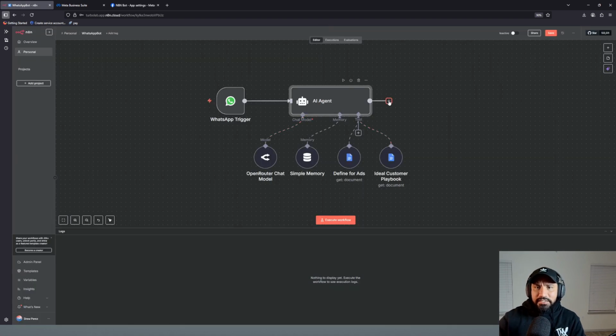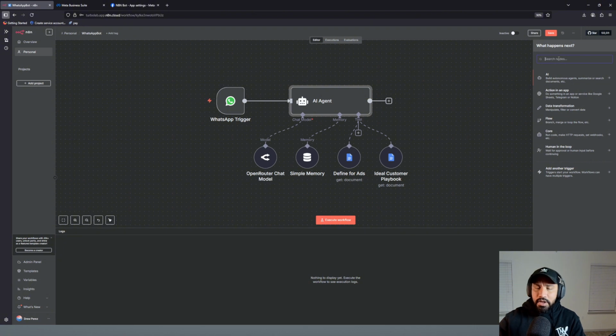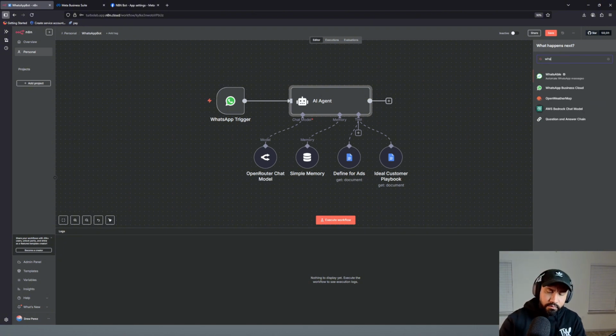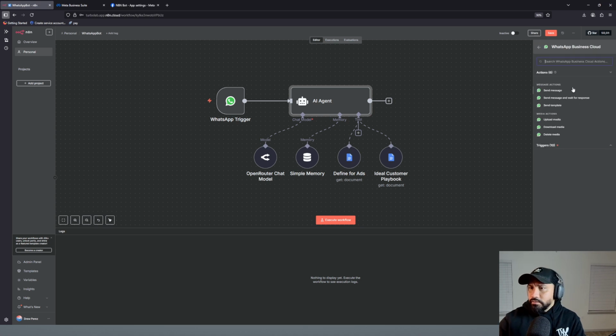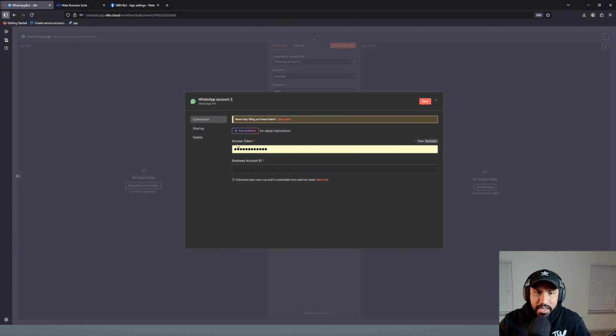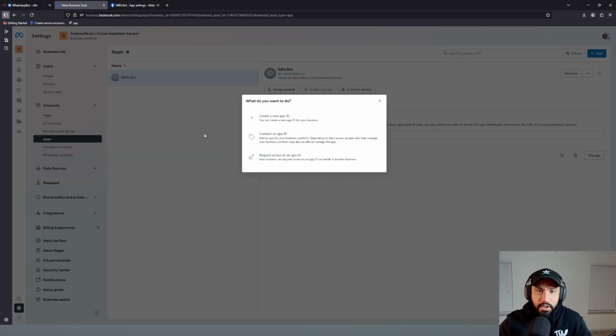And then it's passing it along to a sender, so you have to set up the sender as well. That's WhatsApp Business Cloud, and this is sending a message. This is an important part, so you have to set this up properly. You're going to create a new credential, and it's going to ask you for an access token and a business account ID. So this is different.